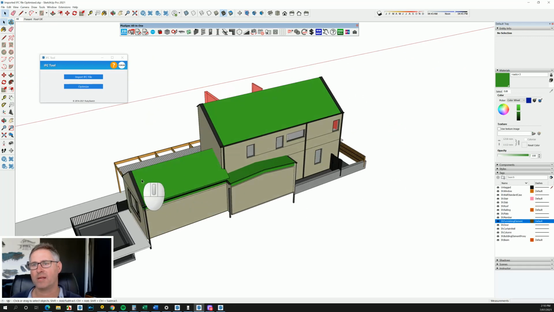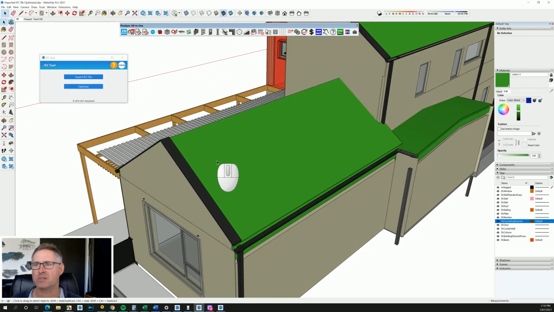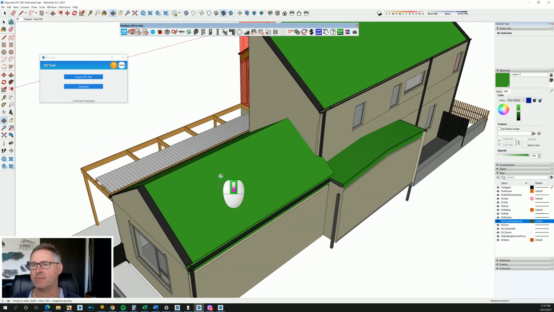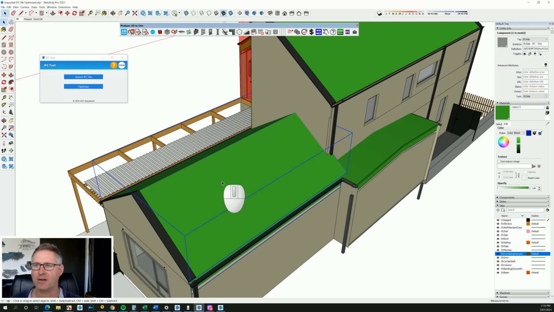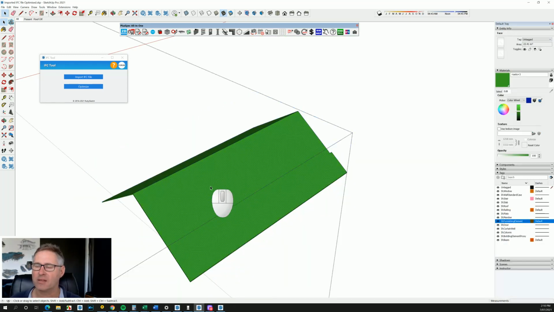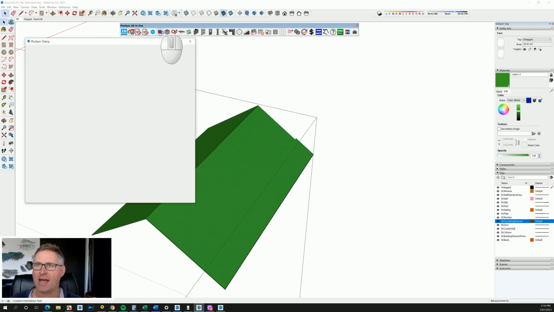Okay, so what I'm going to do, I'm just going to go out to this roof out the back here, and you'll notice that everything on the roof tag or layer is green because I changed it before. So if I actually click on that and keep clicking until I get to one face, you'll notice it just highlighted a face.